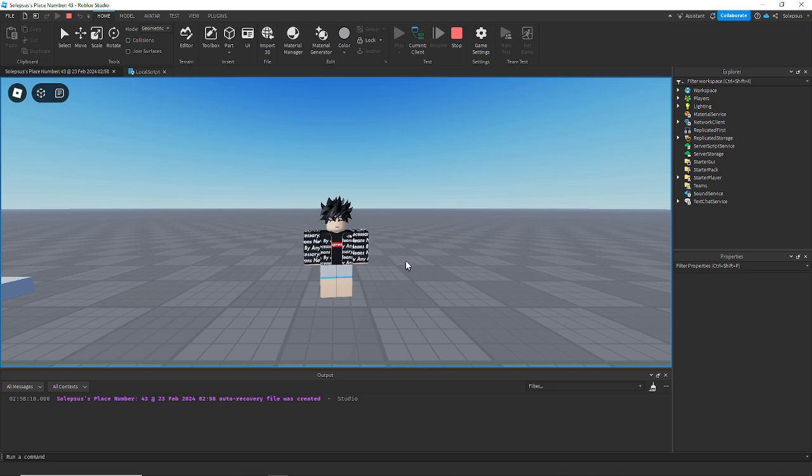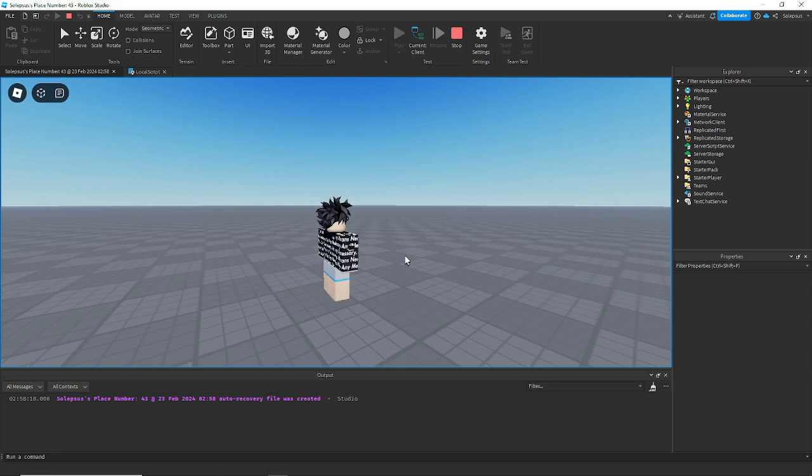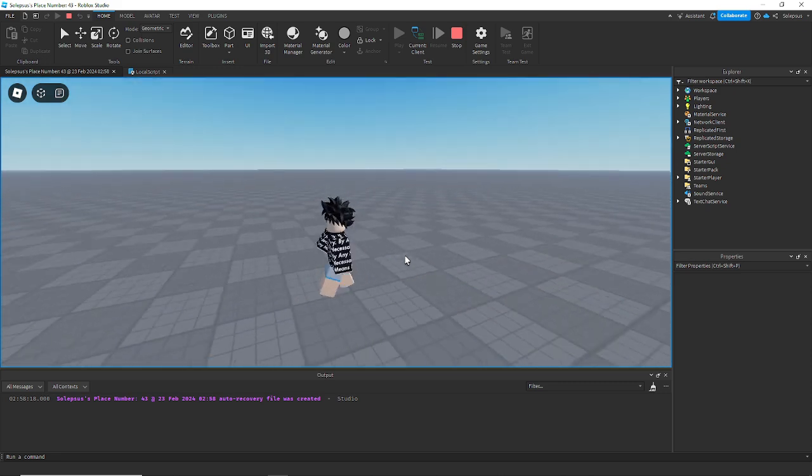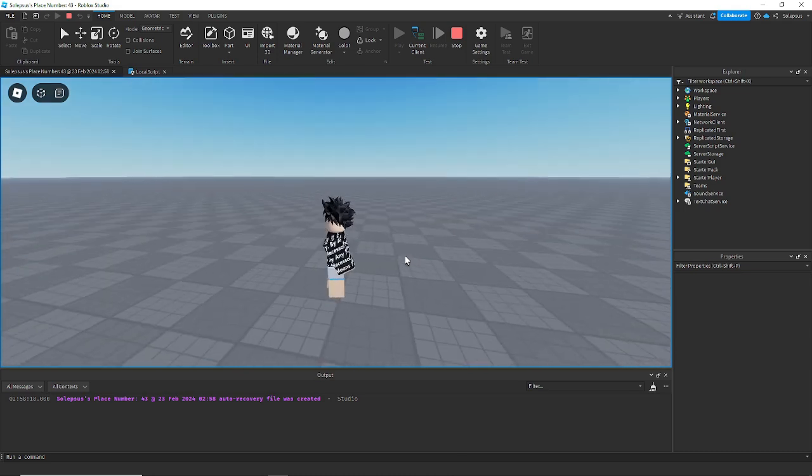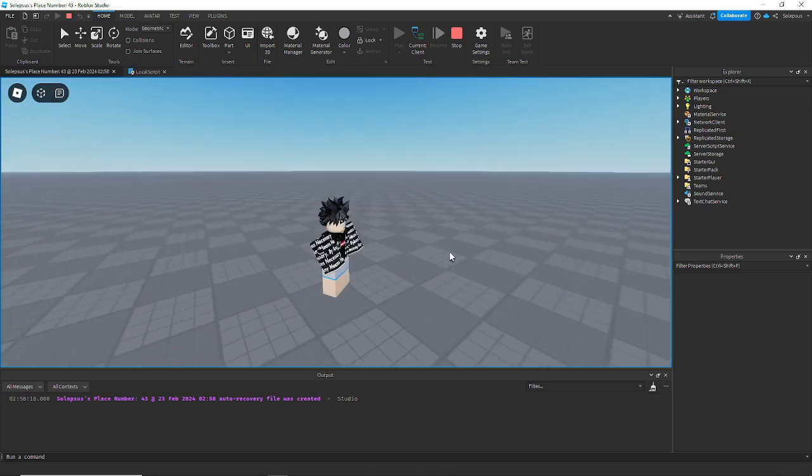So you've made your combat animations, but you don't know how to implement the actual hitboxes. Well, on today's episode of the Roblox Essentials, I will show you guys how to do that.